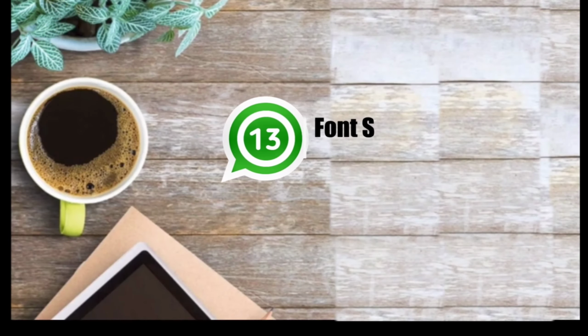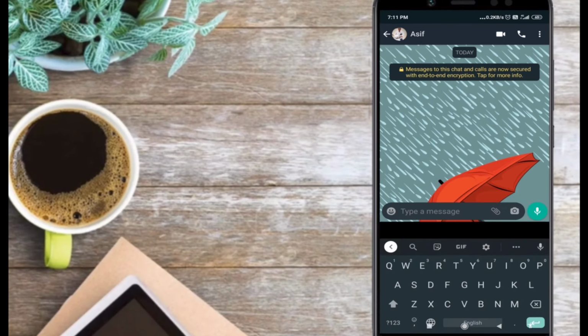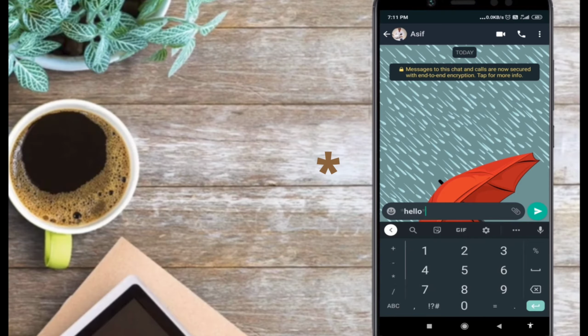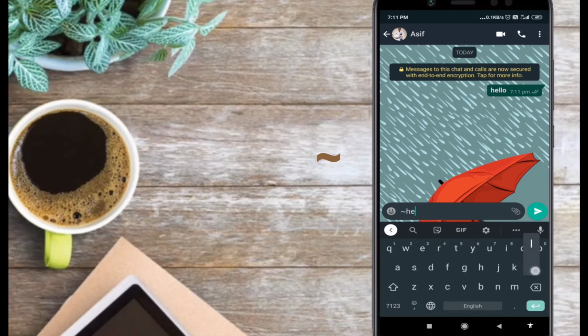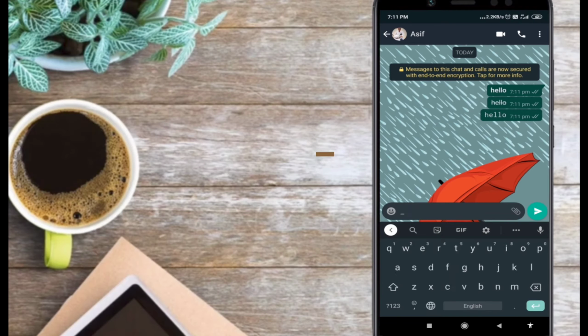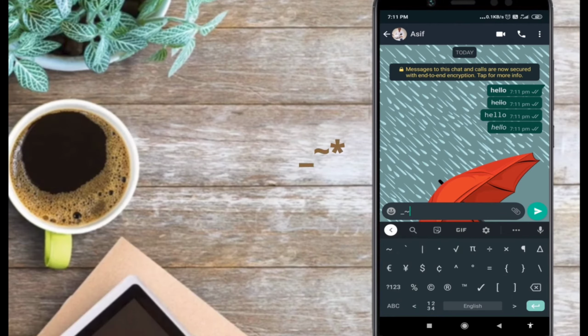Number 13. Font styles. You can send the message to any contact in bold by adding star symbols at the beginning and the end of the text. In strikethrough by adding these symbols at the beginning and the end of the text. You can send the message with spacing between letters by adding 3 single inverted commas at the beginning and the end of the text. You can send the message to anyone in italic format by adding these symbols. You can also combine one or more of the above so that it will have the combination of those formats in one message.